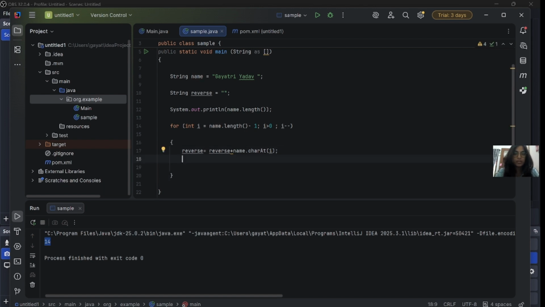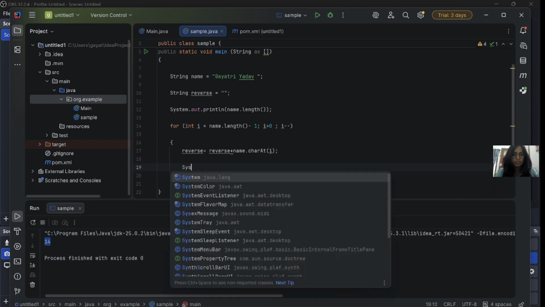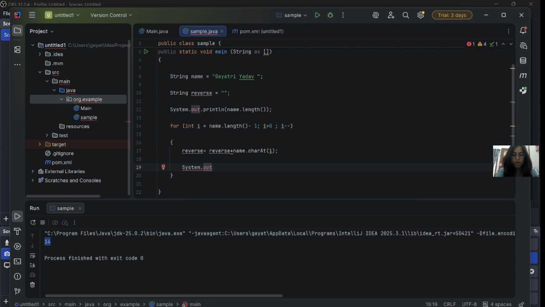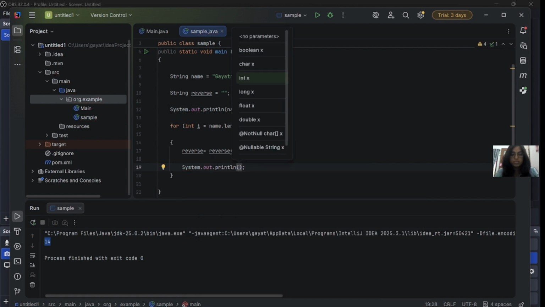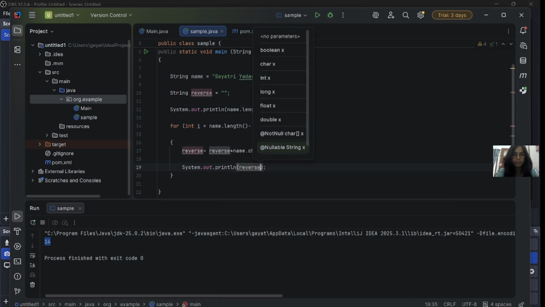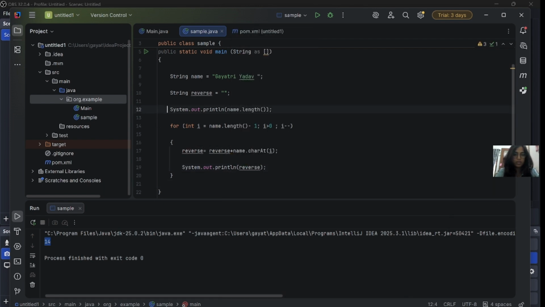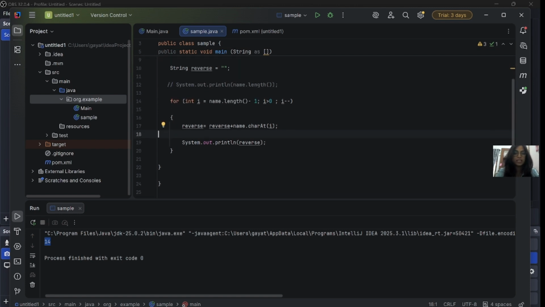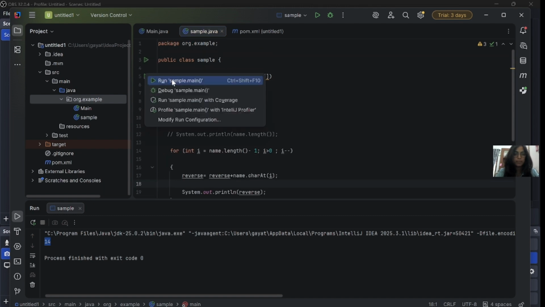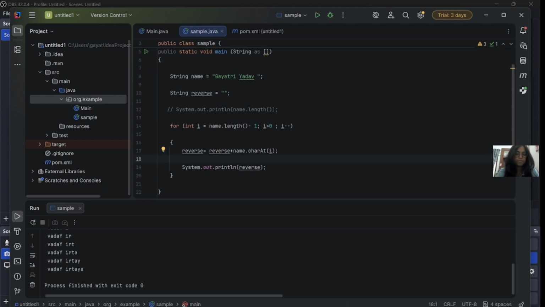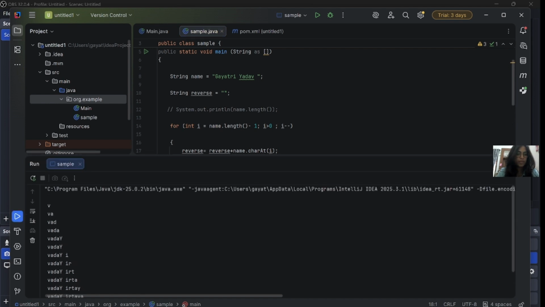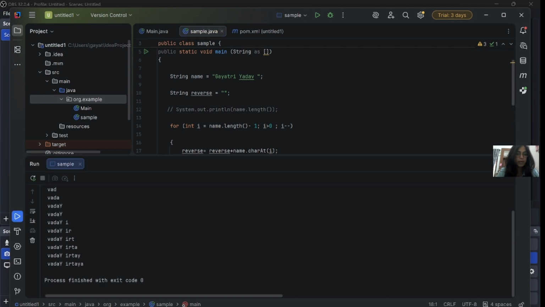So this is our program. Now let's print this with System.out.println, and here we will print reverse. Let's make the earlier print a comment. You can use a double slash to comment anything in Java. Now let's run this program. Okay, so it prints like this, in a pyramid format.